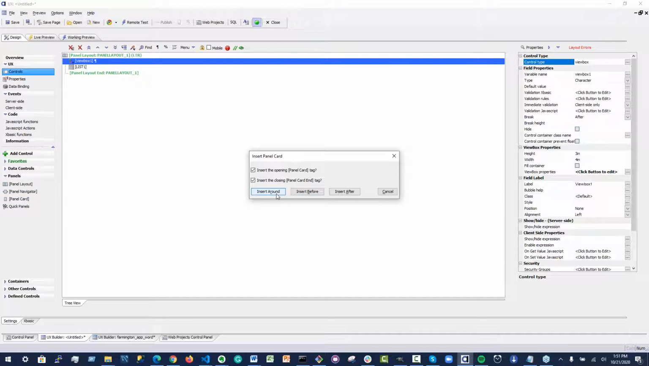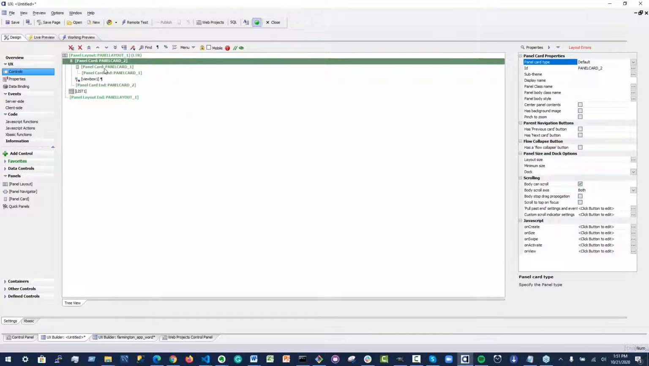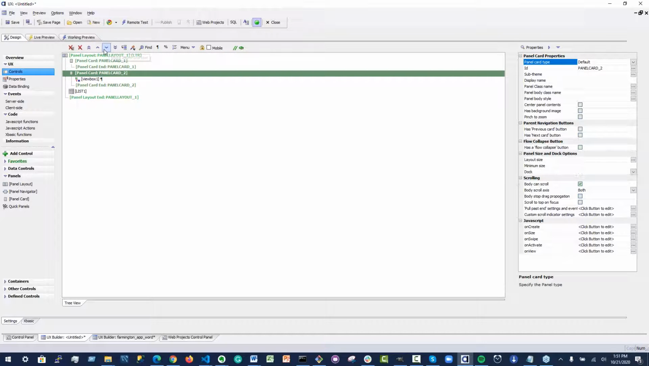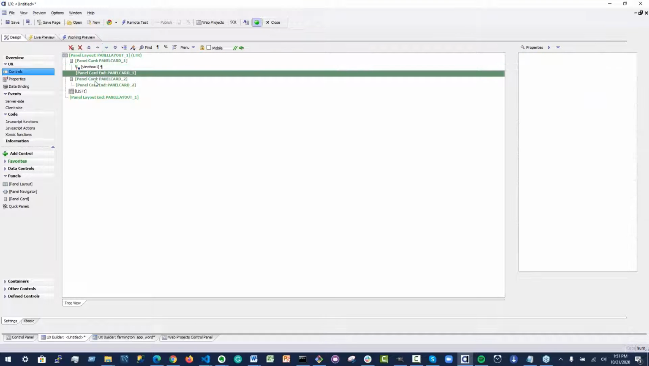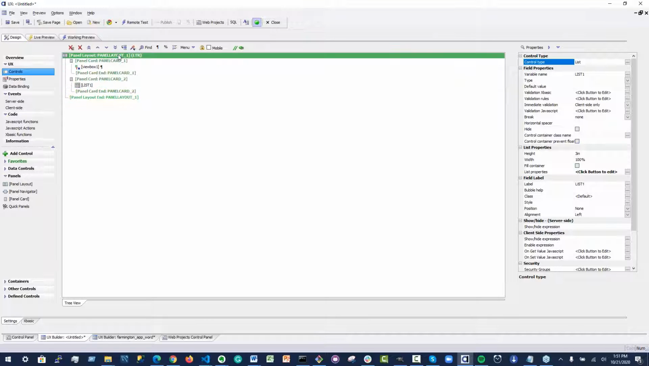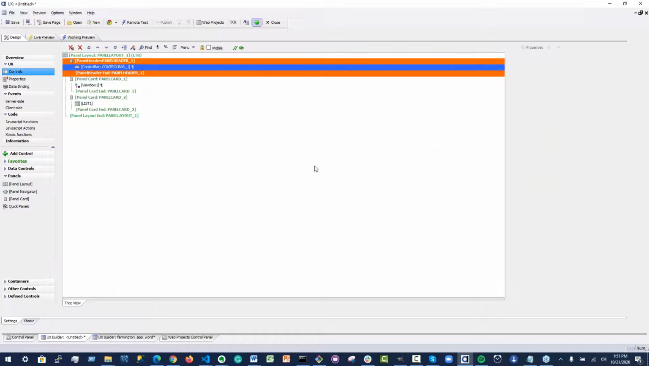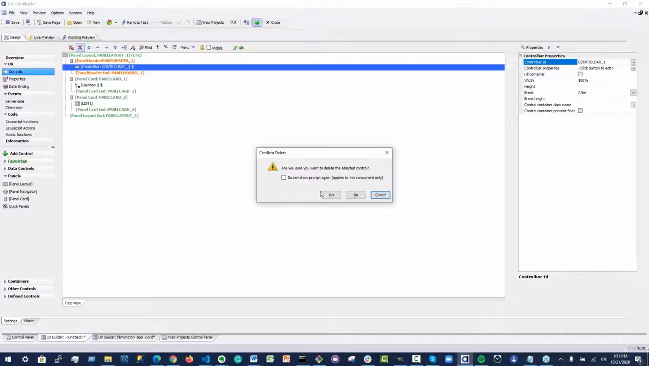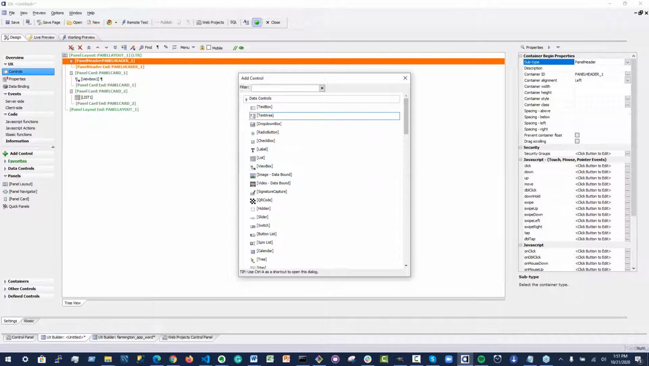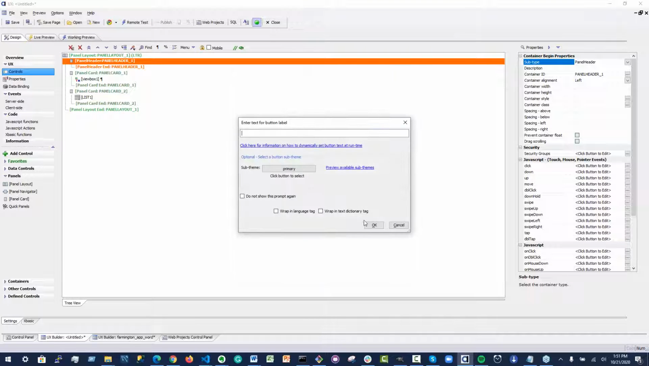I was going to put some panel cards in here so that this looked nicer. Ooh, but not like that. Definitely not like that. Better. Okay. So let's put a header in here. Actually, I don't want that. Button.